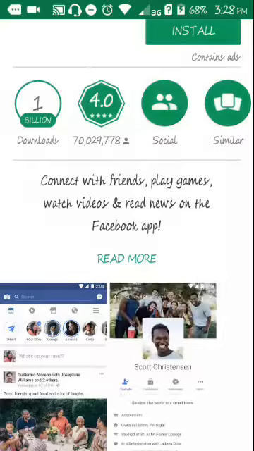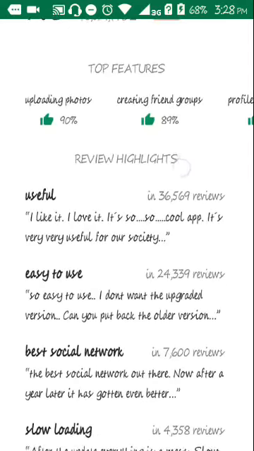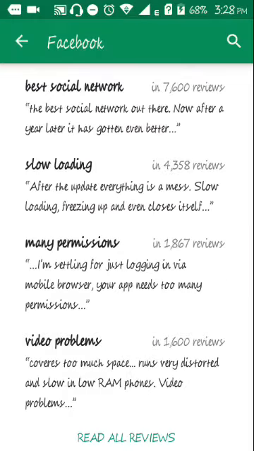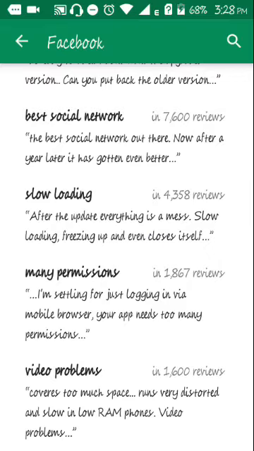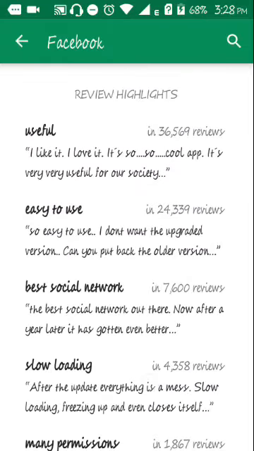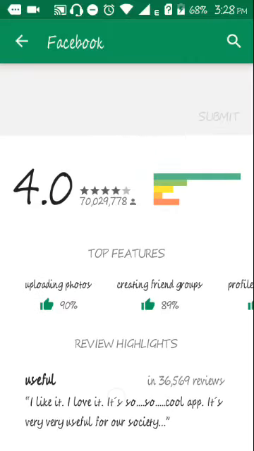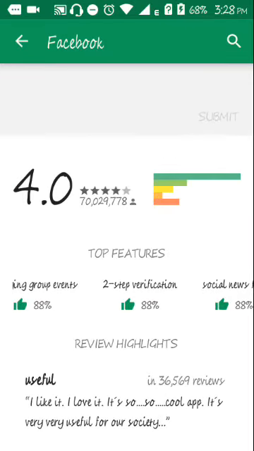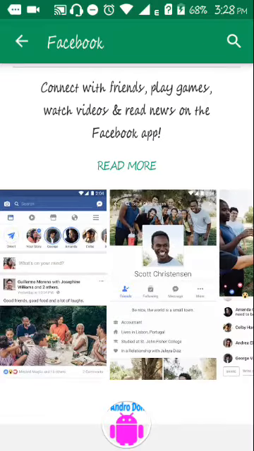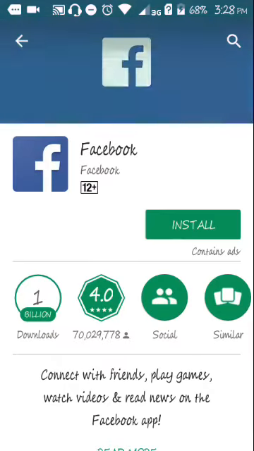And this application has some flaws. You can see the reviews. Someone says slow loading, video problems, and someone says easy to use. So people have a lot of mixed opinions on this one, and it has a rating of 4, which is not bad, because I believe an application that has a rating of 4 or above is very good. 3.9 is considerable, but under 3.9 is not that good. So from that point of view, the Facebook application is a good application, but it's very huge.